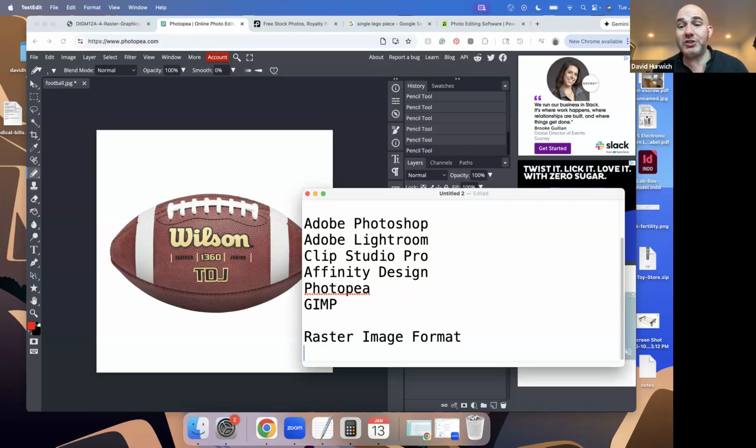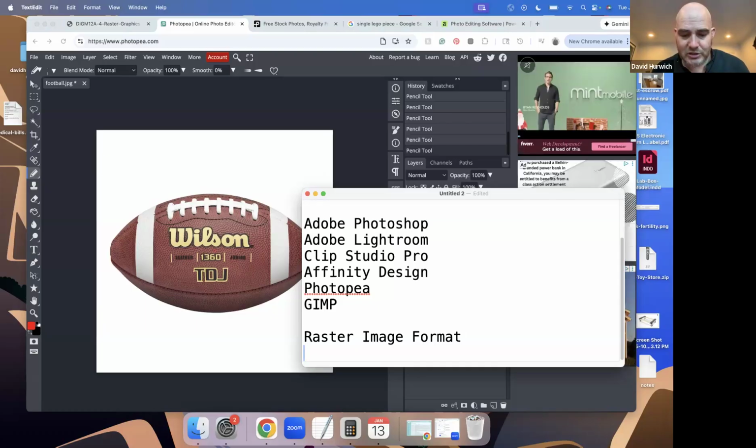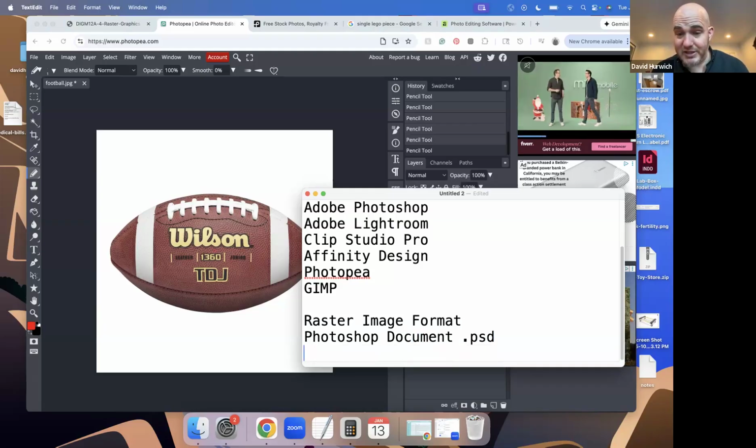Examples of a raster image format is any image that is saved using pixels. So this would include things like the Photoshop document, which is the .psd. You may have heard of this. This is the native format of Adobe Photoshop. We can also use it in Photopea, which is what we're using in this course as an alternative.